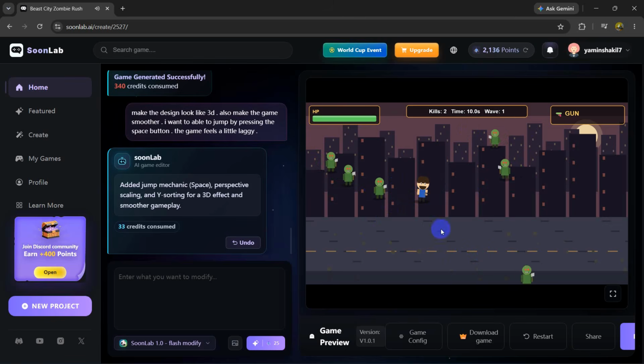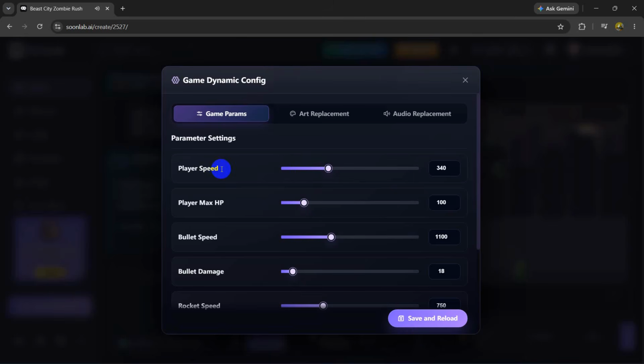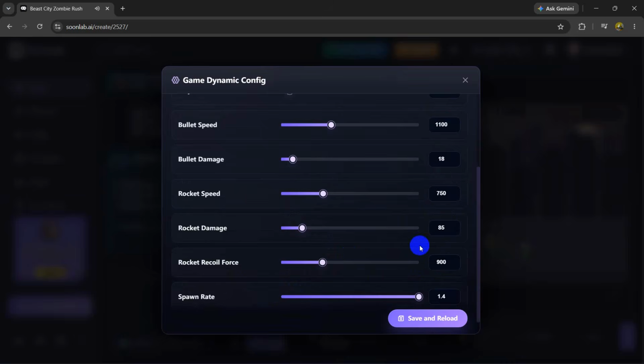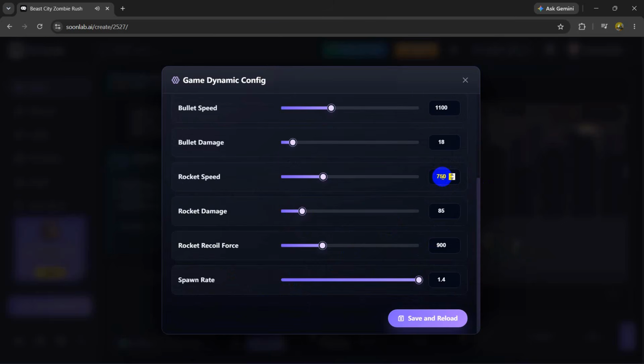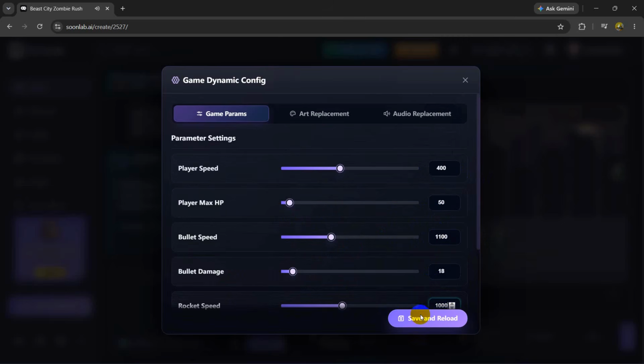We can add a lot of things if you want, and here you can see game config. So if I now click on this, and there you can see player speed. So if you want, you can increase the player speed, then player max health. So let me just decrease it a little bit. Let's make it 50, and let's say player speed will be 400. You can also change the bullet damage, then the rocket speed. Let's say rocket speed will be 1000. There you can see rocket damage and everything. So we can just set this, and here you can see asset replacement.